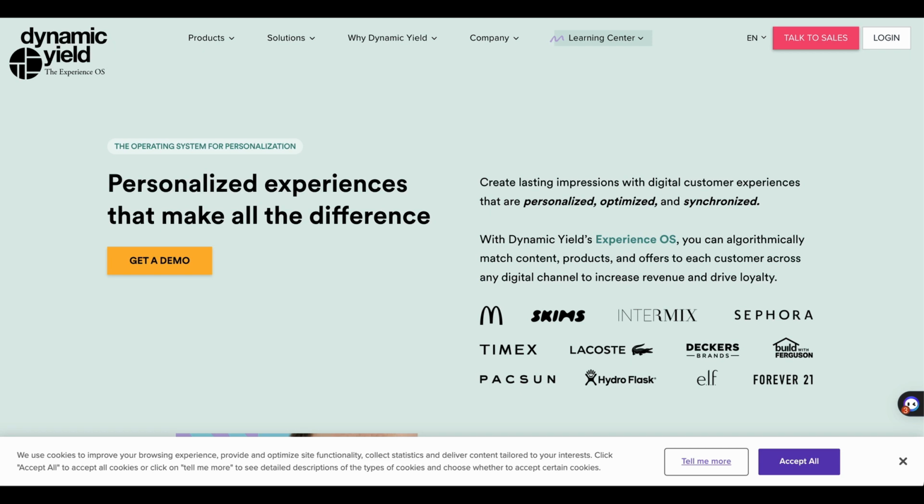Next up is our personalization tools. Personalization tools really look at how we can change or adapt the journey based on the type of user, maybe where they've come from on websites. The first one we're going to look at is Dynamic Yield.